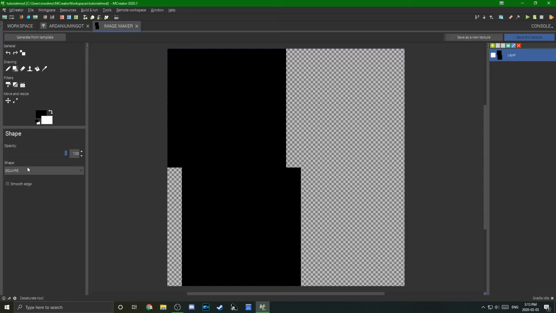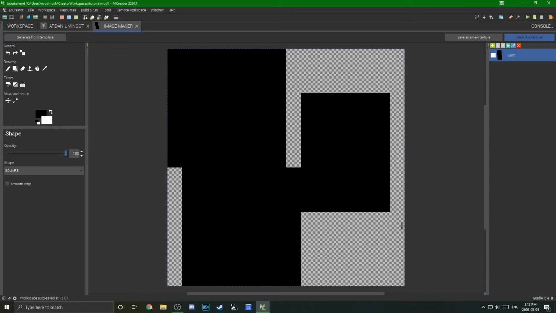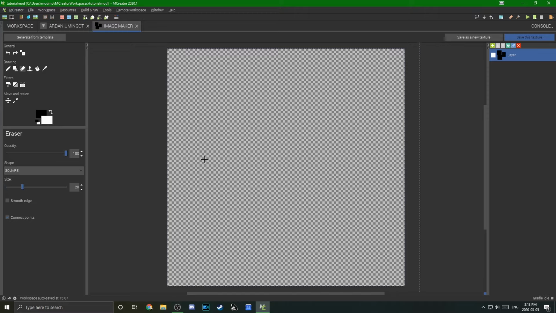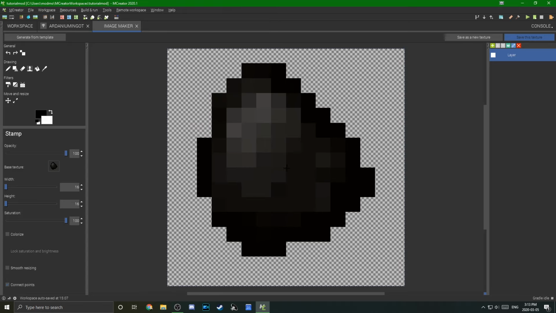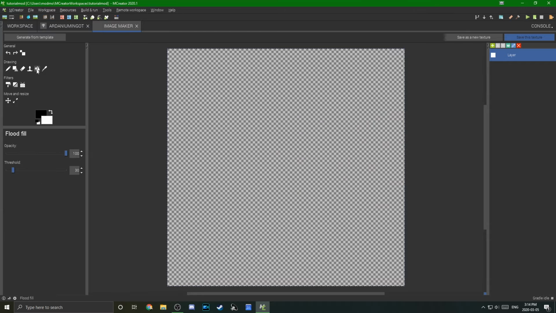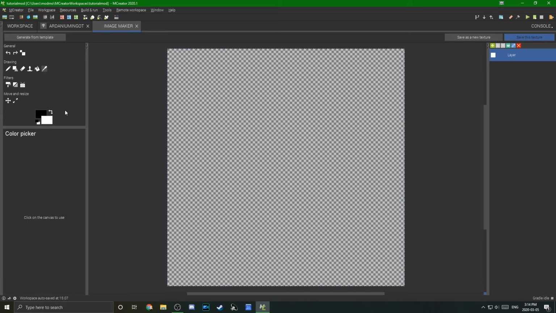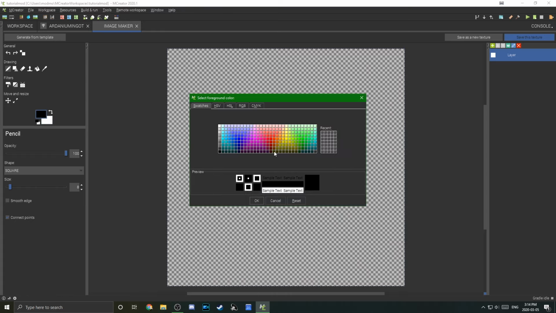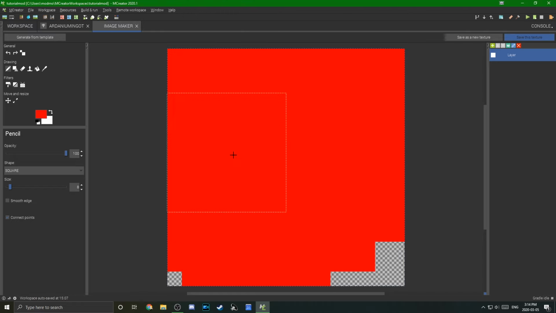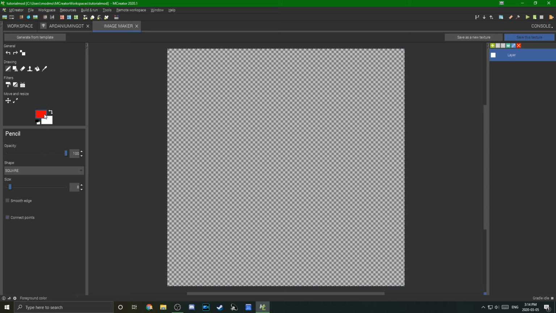Under here you can have a shape, and then you kind of just draw the shape and it draws it for you. Under here there's an eraser, and you can change the size as well and just erase it. And then there's a stamp, and you can take a texture like coal and you can just stamp it on there. But I don't like that, so we're just going to undo that. Then there's the flood fill, which just lets you fill a whole area. And then there's the color picker, which you can pick the color. But we're just going to keep the pencil selected, and we can change the color by clicking on here. And we're just going to set it to like red, and you can see now we're painting in red. That's actually hurting my eyes, so I'm just going to undo that.